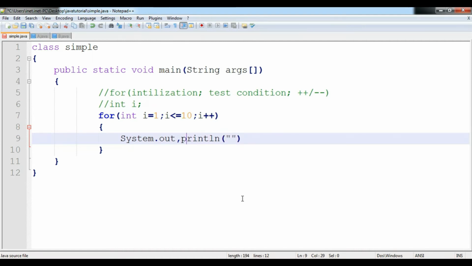Sorry, a dot over here. And the statement is the value of i is equal to, and as a concat, i, and lastly a semicolon. Let's save it and compile it. Whenever the condition is true, this statement is going to execute.